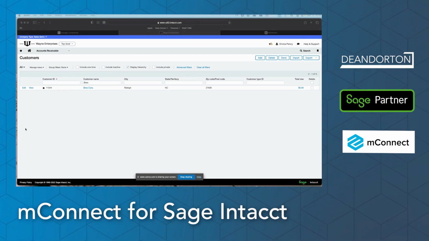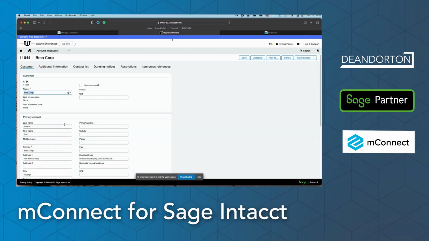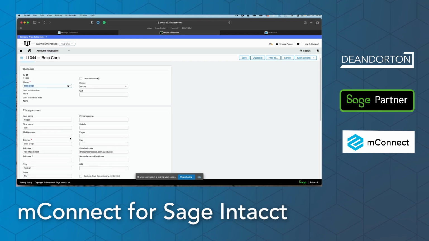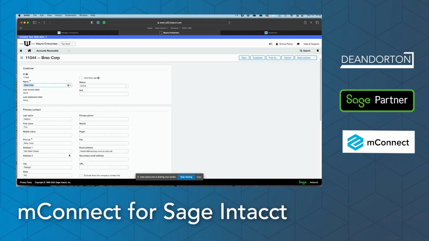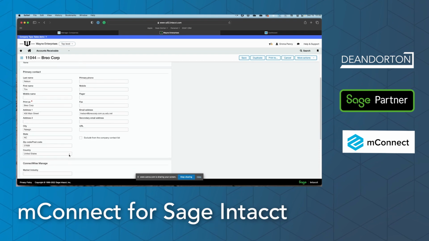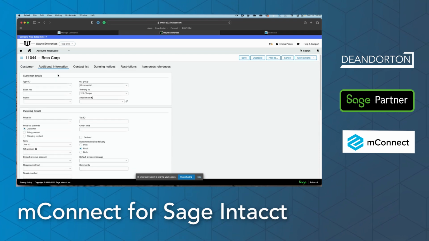Here is Brio Corp. If I go to Edit, I can scroll down, I can see Tim Nelson, I can see Tim's really incredibly odd email address here, and all that is in the system. If I go to additional information, here's my custom field. So here's a place you'll see that custom field come through. Here's the territory, and even here is the email that I selected to be the default delivery option. So anything you create, anything you do inside of ConnectWise can be pushed over to Sage Intacct.